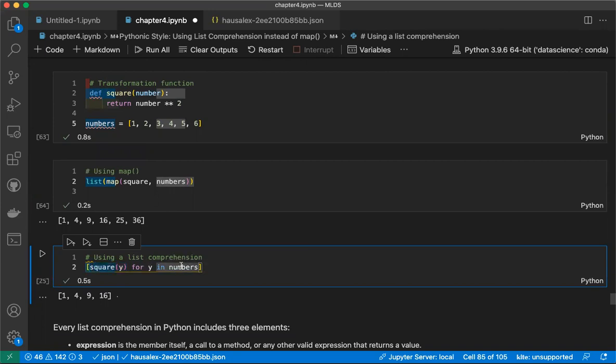So in numbers, if you look at it here, we have 1, 2, 3, 4, 5, 6, right? And here we said square Y for Y in numbers. It means it will return the square of the items in the list of numbers. So you can see here we have 1, 4, 9, 16, 36.